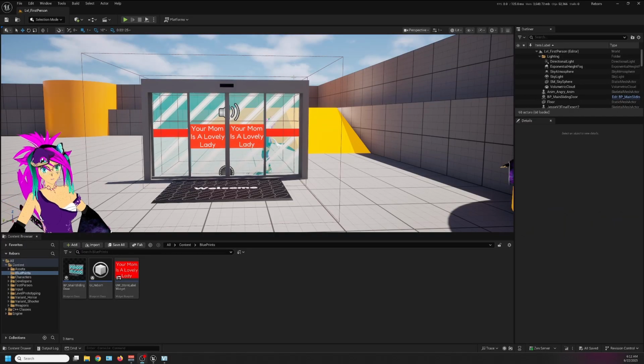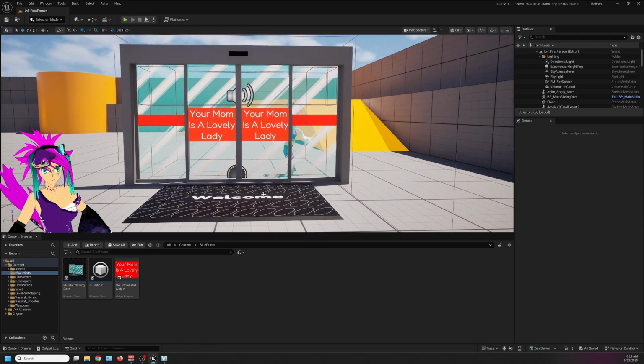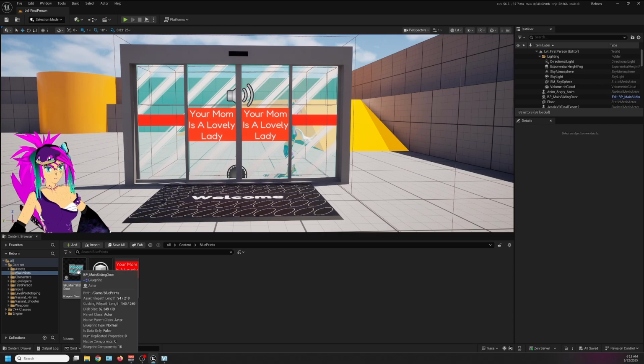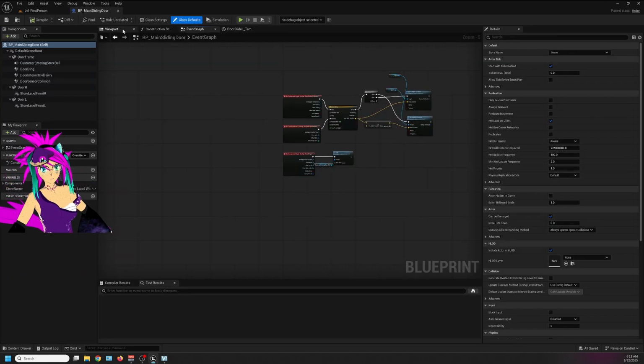So in here, we've got my door. The first thing I did was put down the door frame, and then I put the doors in there and attempted to animate them, and then realized that I wanted this whole thing to be like one giant piece. So I made a blueprint that has all the pieces in it.